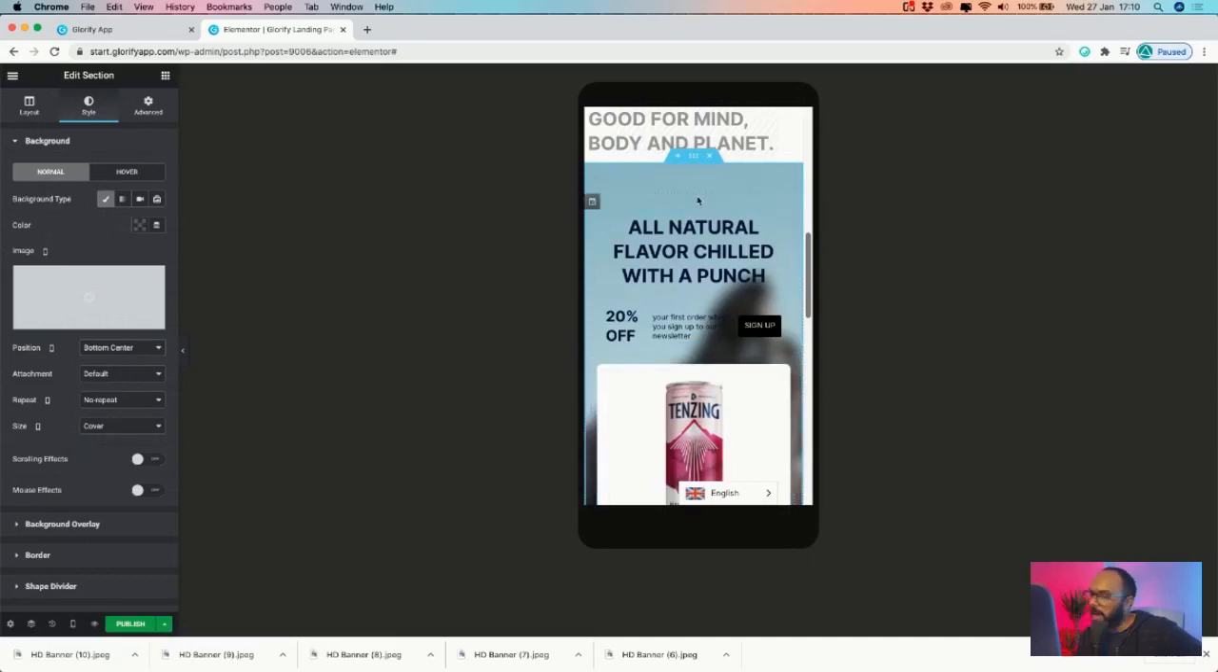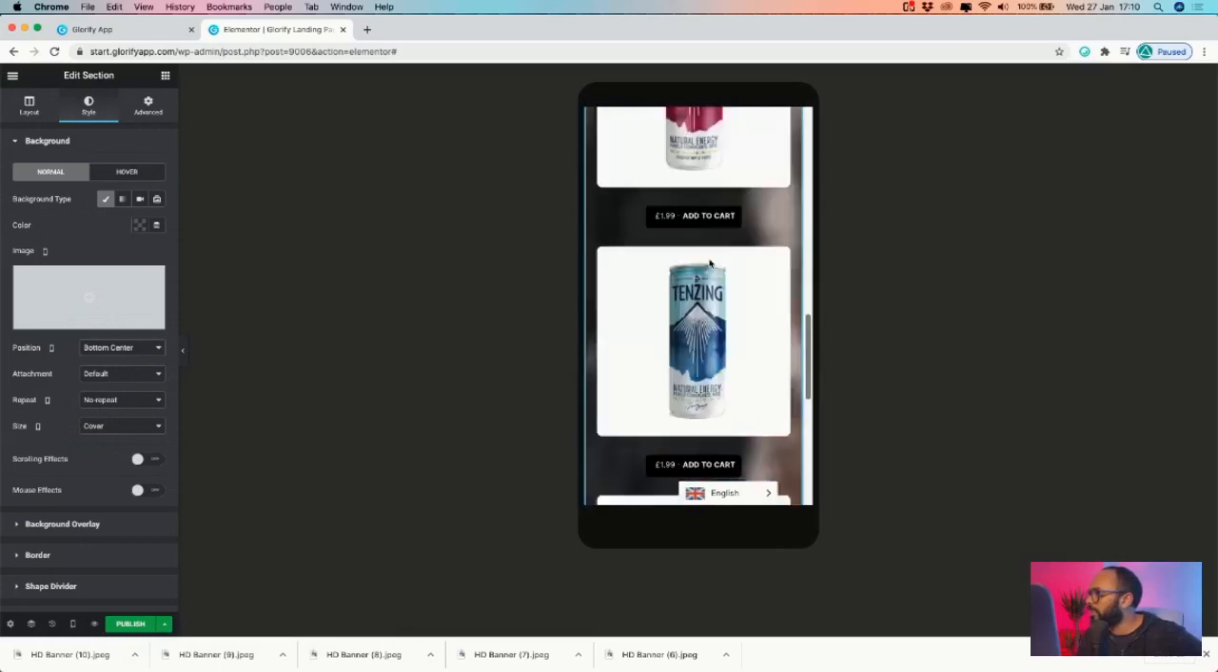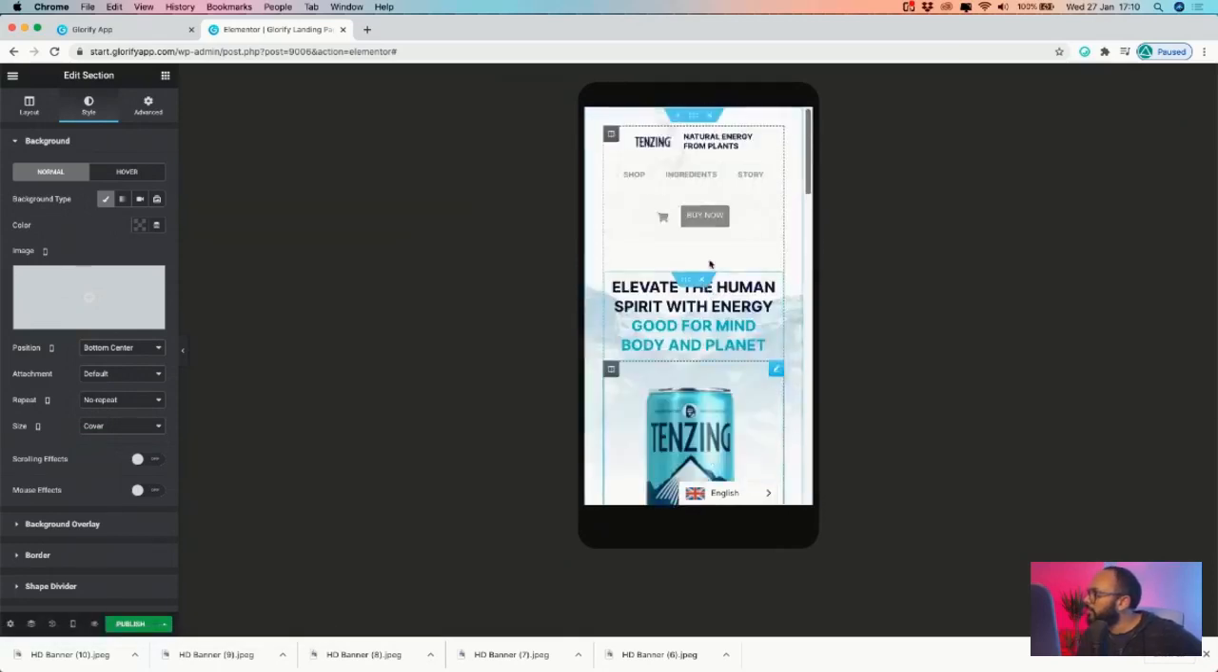That's how it would impact the text. You can change the text color. You can duplicate the section, hide it on desktop, tablet, and then change the background, right? So there's so many different options that you can do. With that said, we've pretty much covered everything.